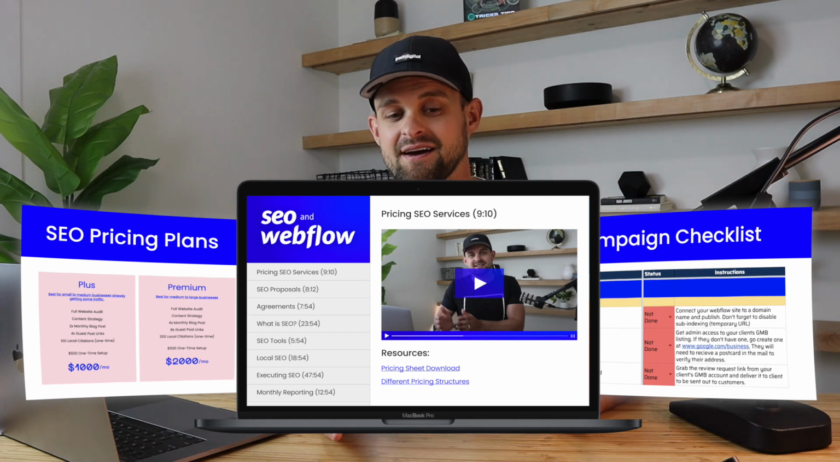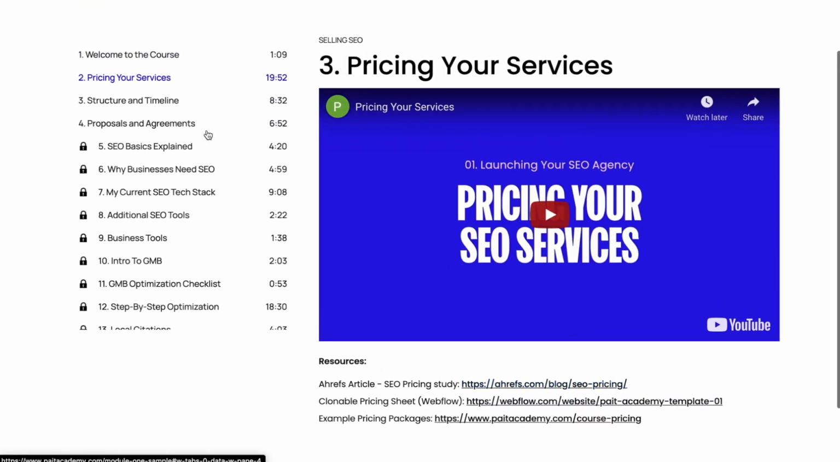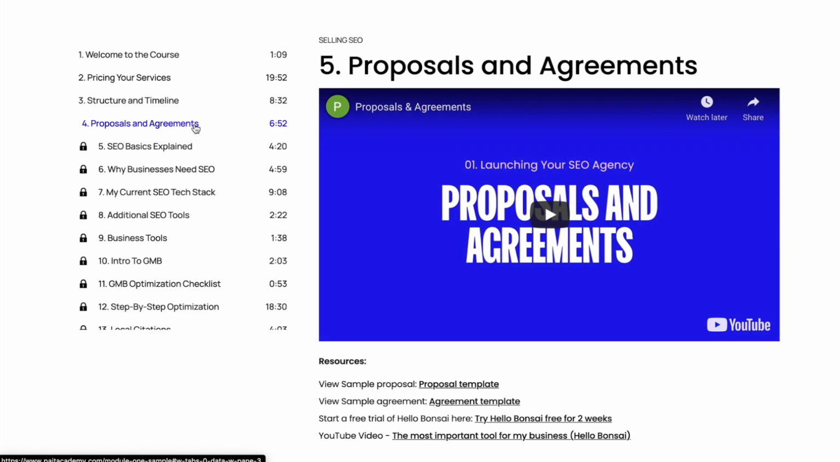Now in this course, I basically take you from step 0, where you know nothing about SEO, and I help you learn SEO, learn how to incorporate it into your business, learn how to sell it, price it, how to get great results, how to report on it. You're going to learn everything in this course, but you can actually watch the first module of this course completely free, which covers a lot of that.